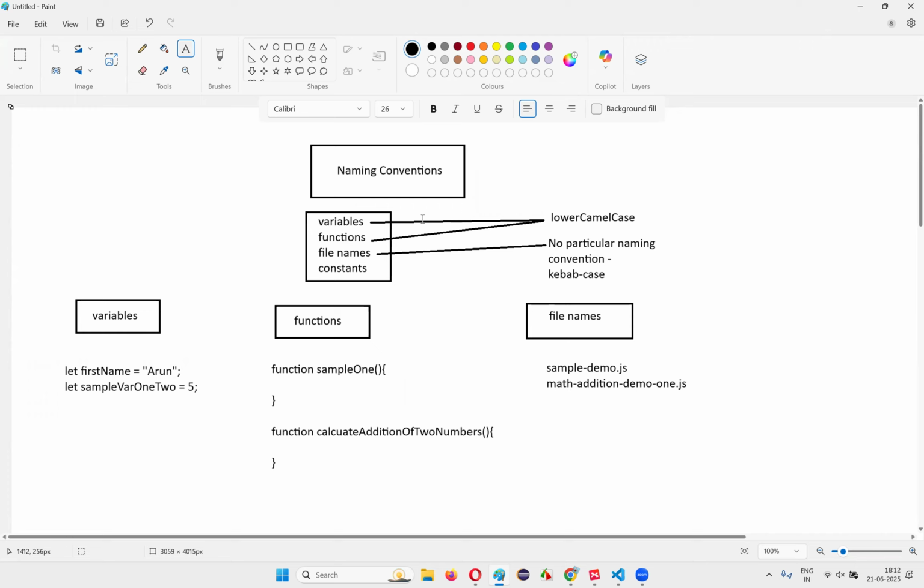The file names in JavaScript language, or whatever file names you are creating as part of JavaScript, you generally give the naming convention as this kebab case.